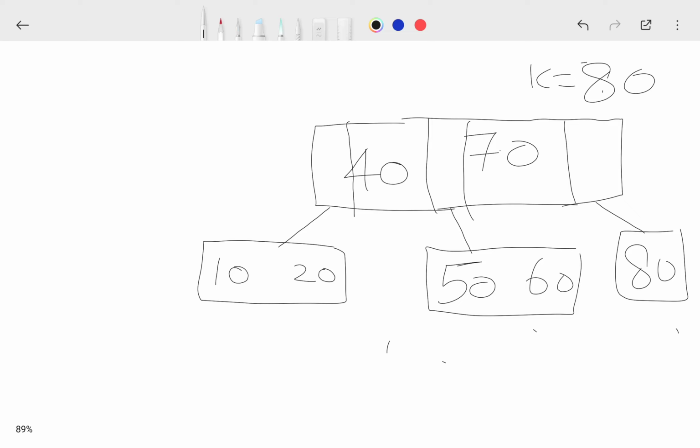Okay. So next I need to insert 30. While comparing, 30 is less than 40, so it should be inserted in this particular node. It contains only two key values, 10 and 20, so 30 can be inserted. Now I'm going to insert 30. There is no need to do any split operation.